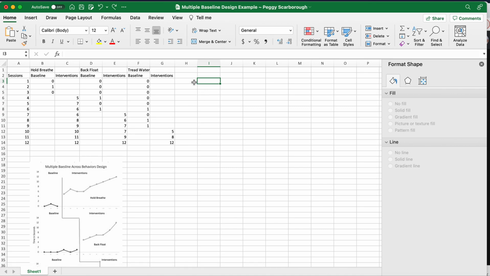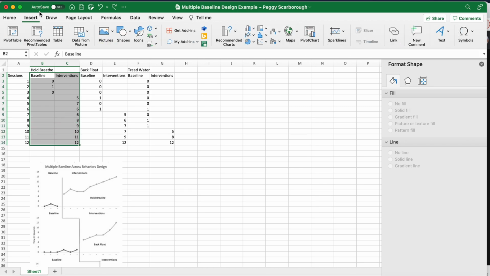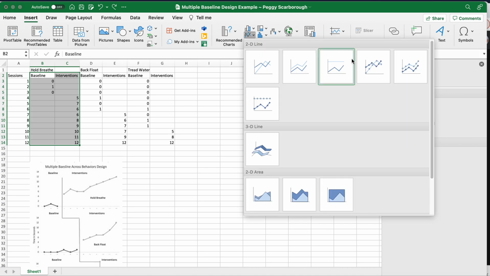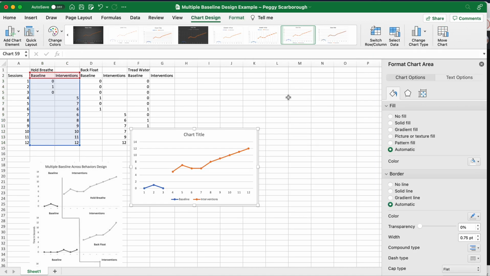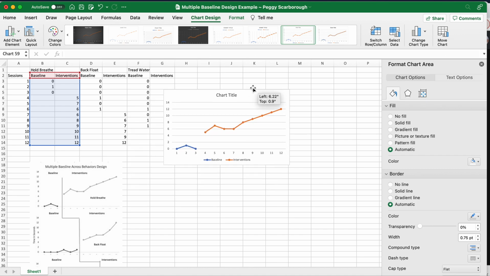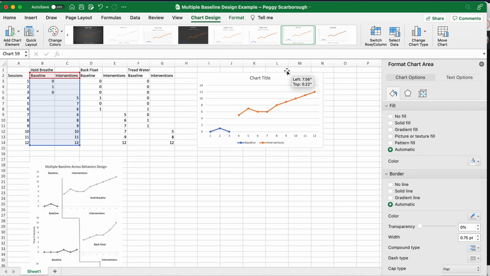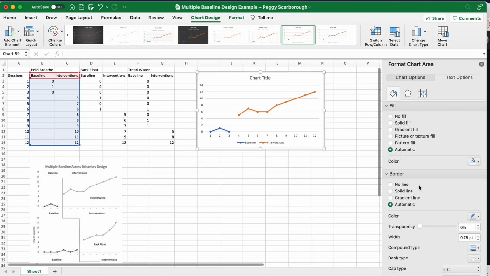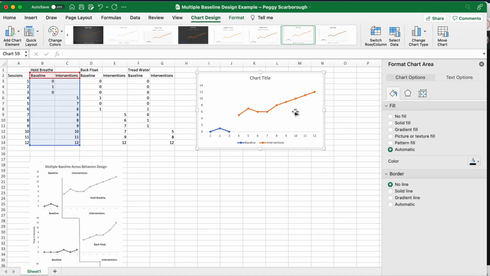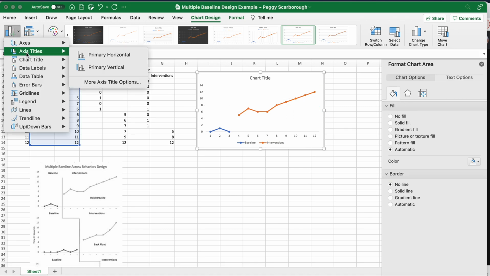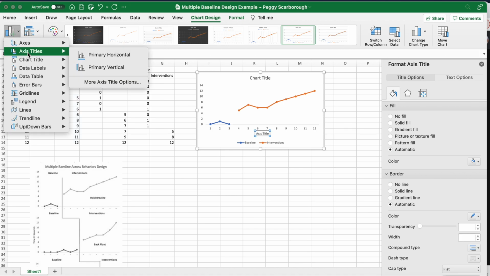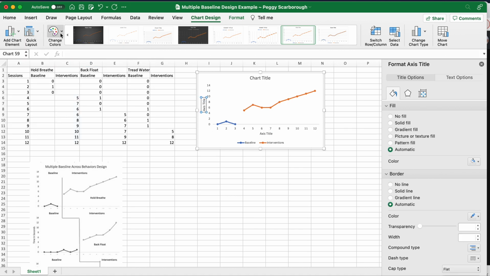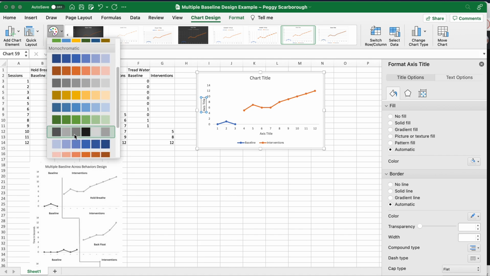So the first thing that I'm going to do is capture the data from the first behavior. I'm going to go over and choose Line with Markers graph. I'm going to put that right up over here. I'm going to make a few adjustments really quick. Make sure there's no line on the border. I'm going to get rid of the grid lines. I'm going to add primary horizontal, primary vertical, and then I'm going to change the color to monochrome.